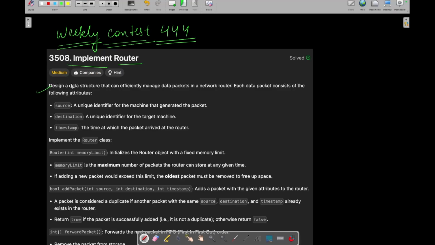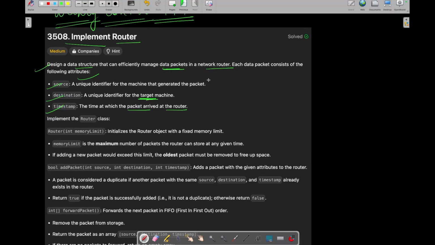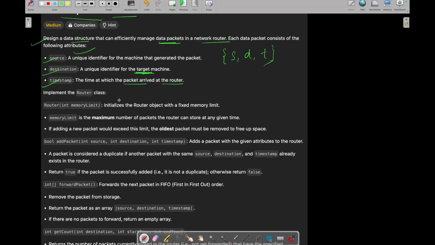In this question you need to design a data structure that can efficiently manage data packets in a network router. Each data packet consists of the following attributes: source, destination, and timestamp. Source is a unique identifier for the machine that generates the packet. Destination is a unique identifier for the target machine. Timestamp is the time at which the packet arrived at the router. So a packet is going to have three attributes: source, destination, and timestamp. Cool. And you need to implement a Router class.